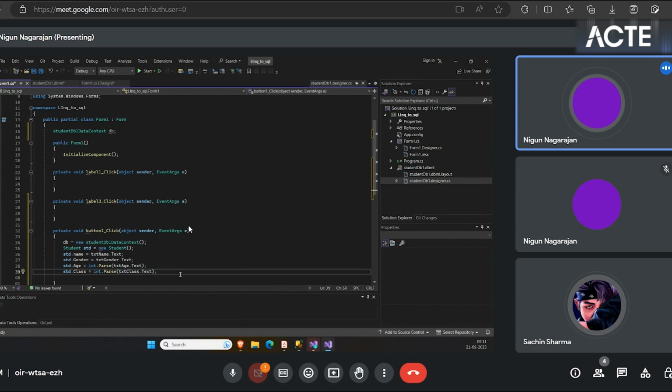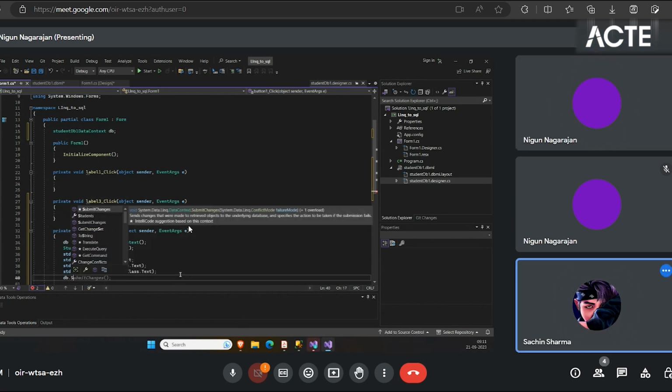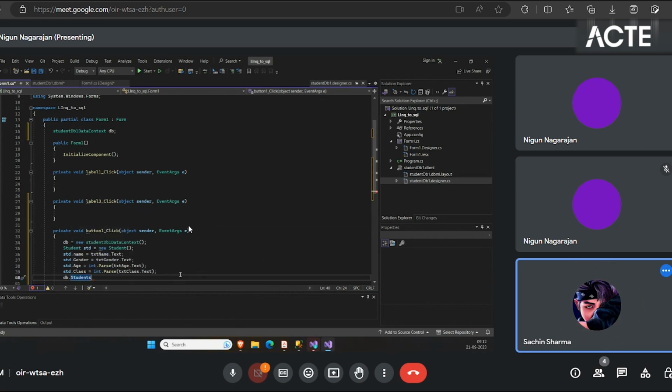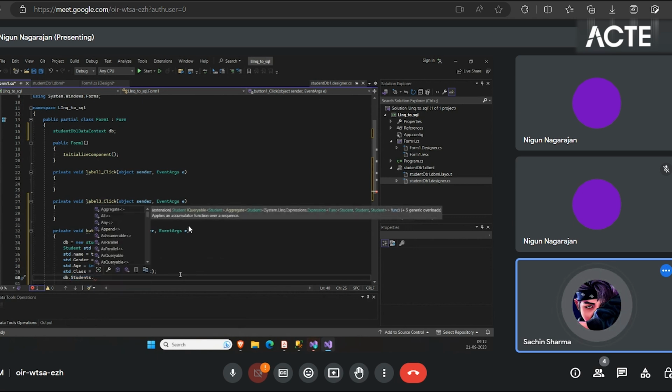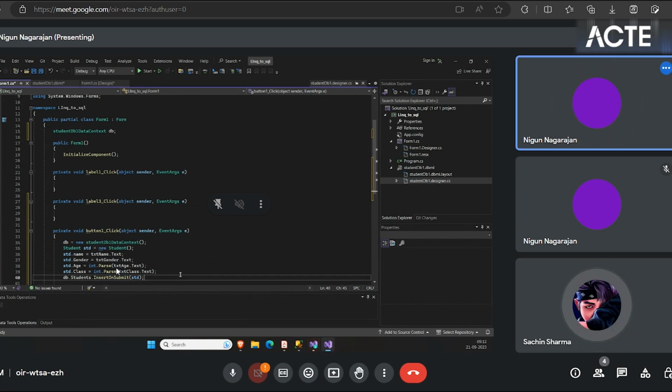Now, after this, press enter. Write db.student. Yes. Dot. Insert on submit. Yes, and std. Yeah, you can use that. So what this will do, you have created all these std, in your std object you have given the values. Now on clicking submit, it means on clicking the button, it will get inserted in your students, in your database. Press enter.